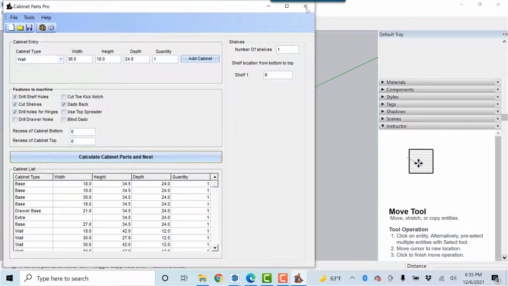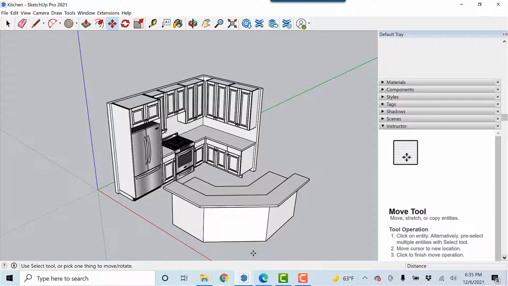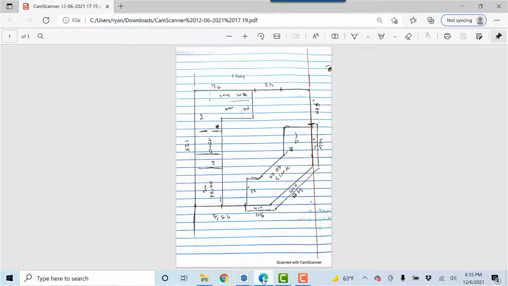So if we close CabinetPartsPro and focus mainly in SketchUp, we'll learn how to lay out the cabinet walls and place the CabinetPartsPro components, which are the cabinets, to be able to use for that import. So this is the kitchen that we're going to duplicate. I started the project using just hand sketch field dimensions of the walls of the house.